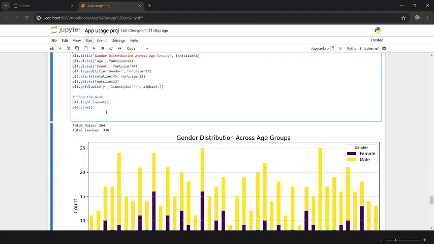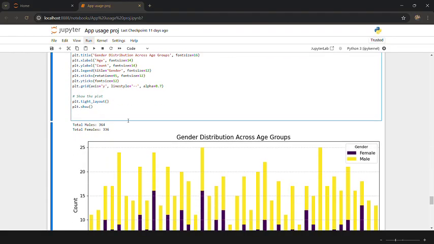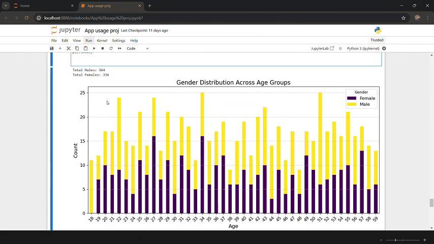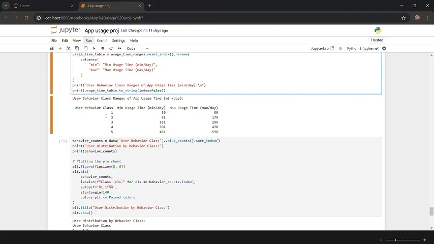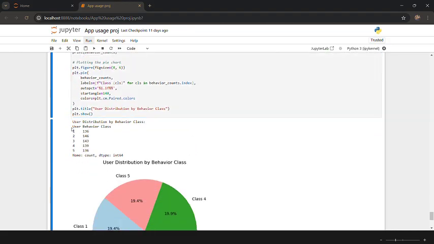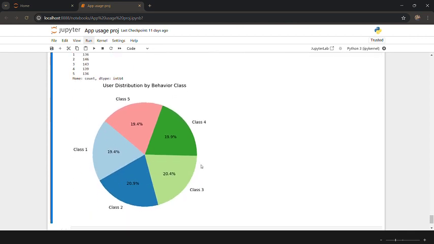Then I calculated the total of males and total of females and represented them. I calculated the time range for user behavior classes, all five of them. So this is the output. I calculated the sum of the users in every user behavior class and represented them in the form of a pie chart.